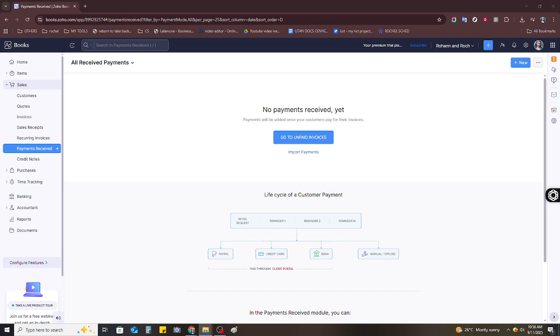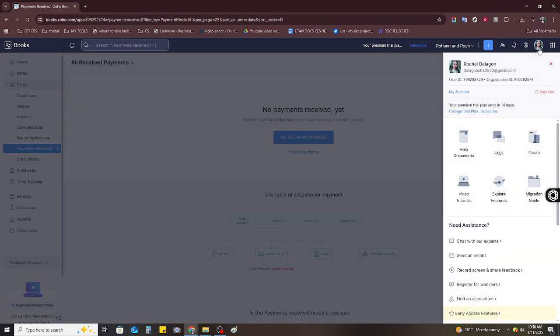First things first, to get started, make sure you are logged into your Zoho Books account. This is your gateway to accessing the various reports and data you need. Once logged in, you're going to want to navigate to the Reports section. You'll find this conveniently located in the left sidebar of your Zoho Books dashboard.